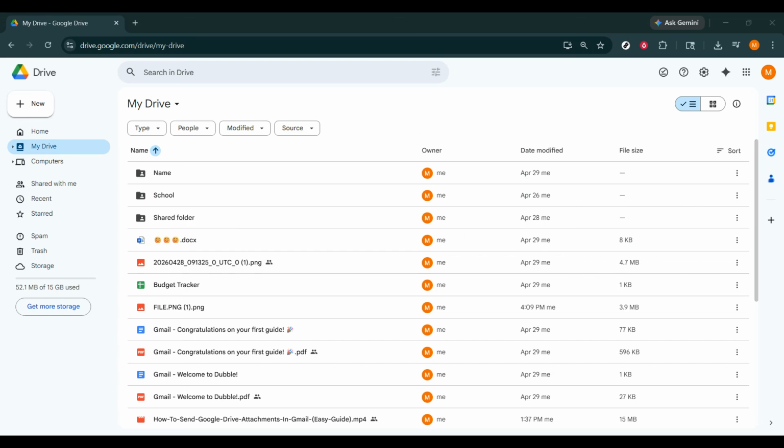Alright, let's jump into Google Drive. First, open Google Drive on the web. You can do this by going to drive.google.com and signing in with your Google account if you're not already logged in. Once you're on the main Drive page, take a moment to find the file you want to rename.